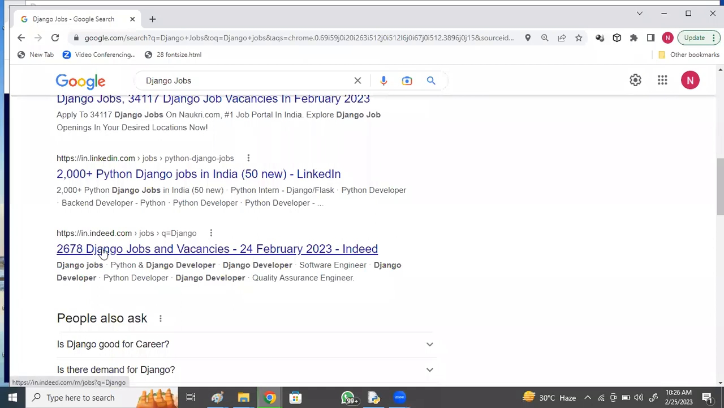So there are thousands of Django jobs and vacancies, but very few people who know Django, right? And knowing Django is different from having command of Django. Creating applications in Django is different.